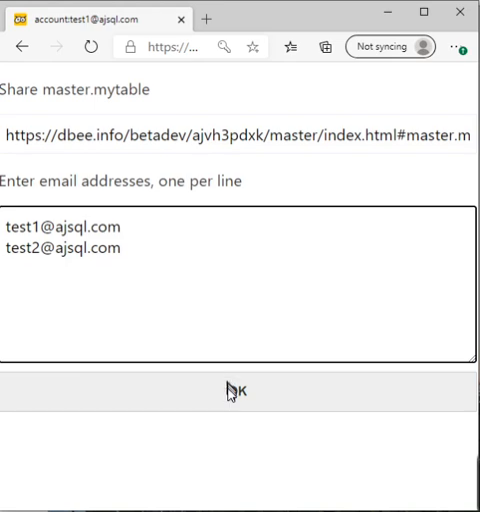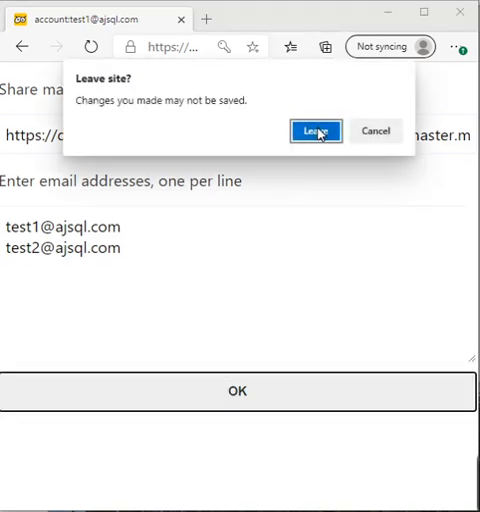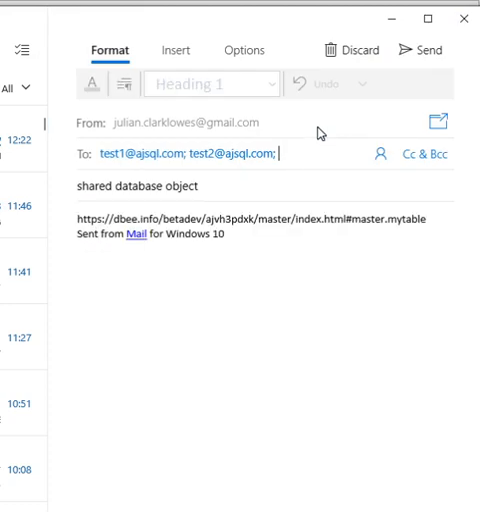We'll hit OK there, and then it's asking me if I want to leave, which I'm not really doing, but it is because it's going to open my mail client window. There you see it's sending to those two email addresses, and it's sending this link. It's sharing the database master, but it's going to open on the database object, my table, as the first page.